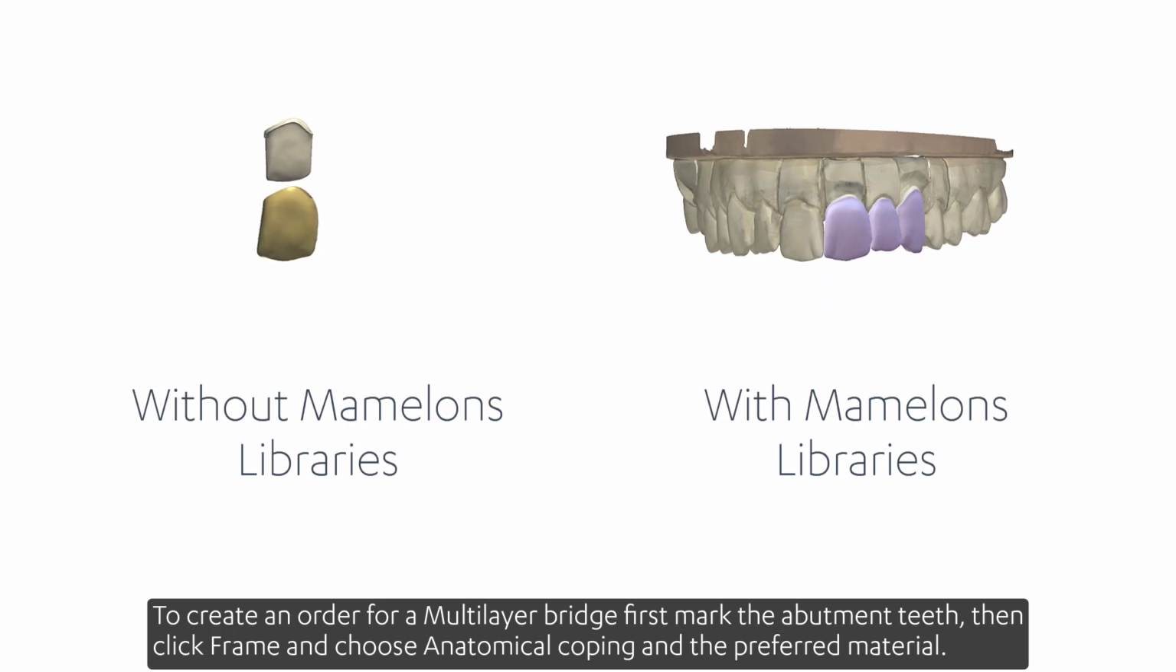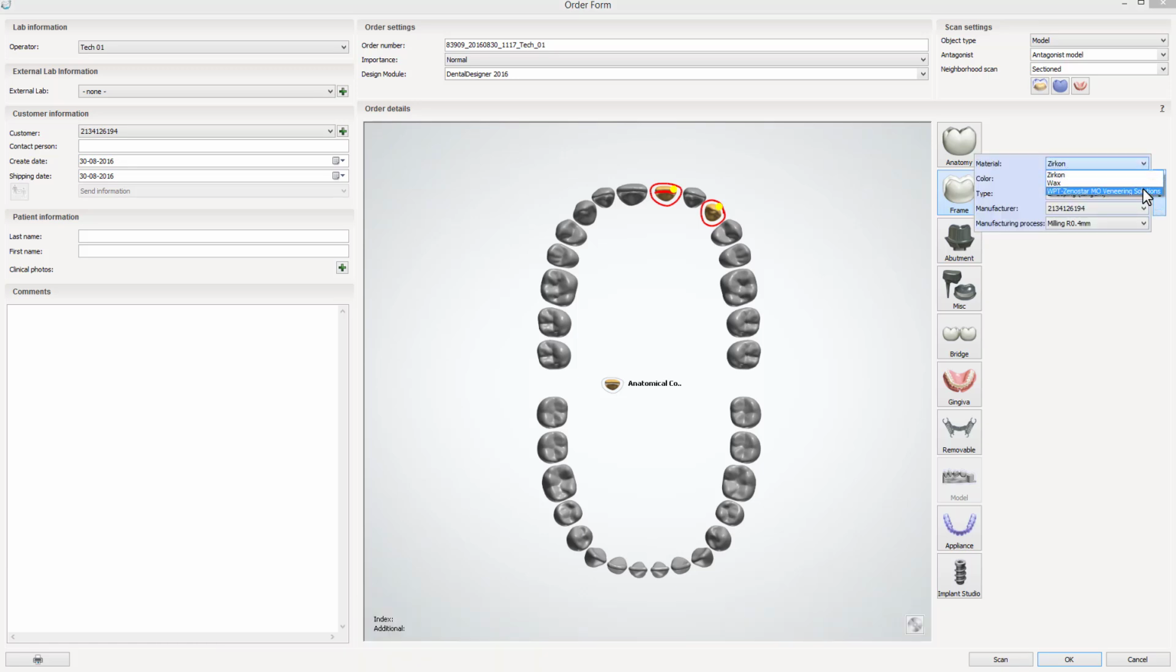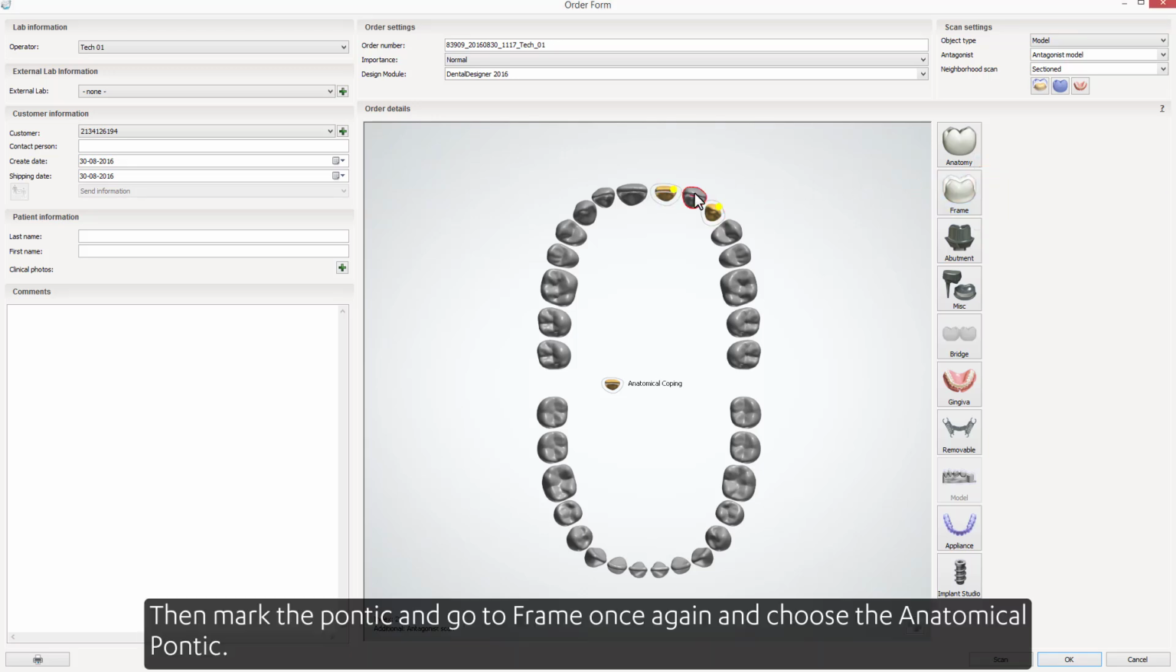To create an order for a multilayer bridge, first mark the abutment teeth, then click Frame and choose Anatomical Coping and the preferred material. Then mark the pontic and go to Frame once again and choose the Anatomical Pontic.